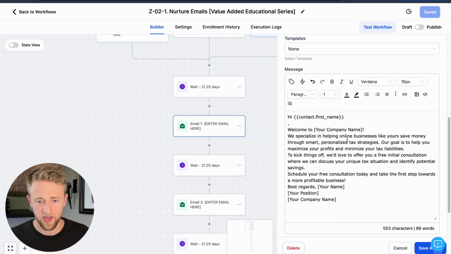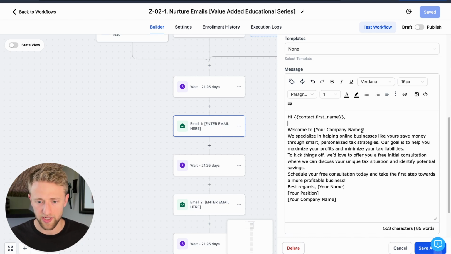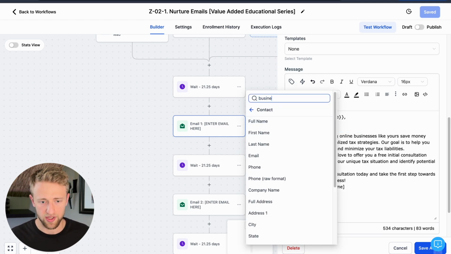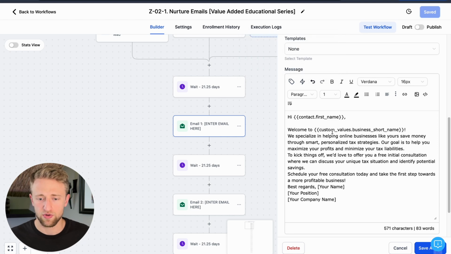Boom, we've got that. And then we have the welcome to your company name. This could be a custom value as well. So we could delete this, click right here, and search for something like business. And we've got these pre-configured custom values right here, business short name. So we'll put in welcome to business short name. If your business short name is Jerry's HVAC, it'll be welcome to Jerry's HVAC. If your name is Digital Tax Solutions, welcome to Digital Tax Solutions.